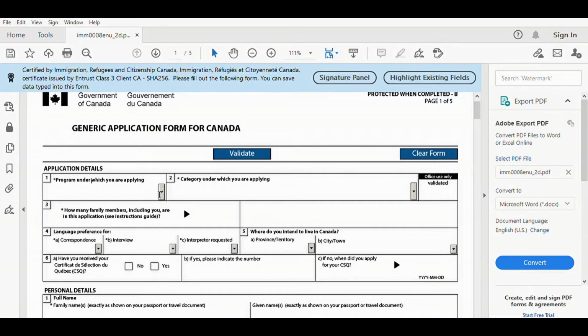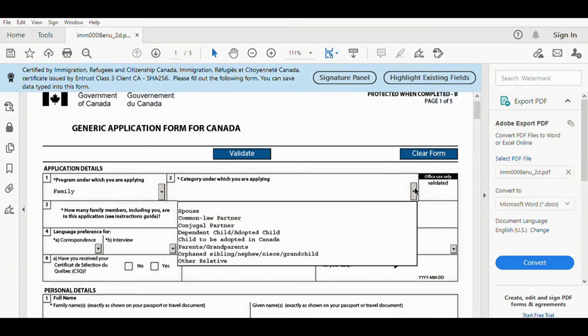So let's say number one, you have family, economic, and refugee or other for your selections. Family means somebody is sponsoring you or somebody is already here in Canada and wants you to come over, either for a visit or for permanent stay. So let's try family so that you'll see the drop-down options for number two. Number two, you have spouse, common law partner, conjugal partner, either your child or your parents, your grandparents, or niece, nephew, grandchild, or other relatives.